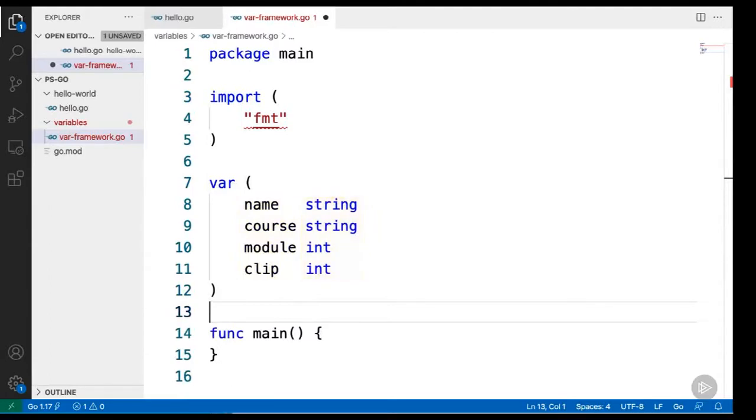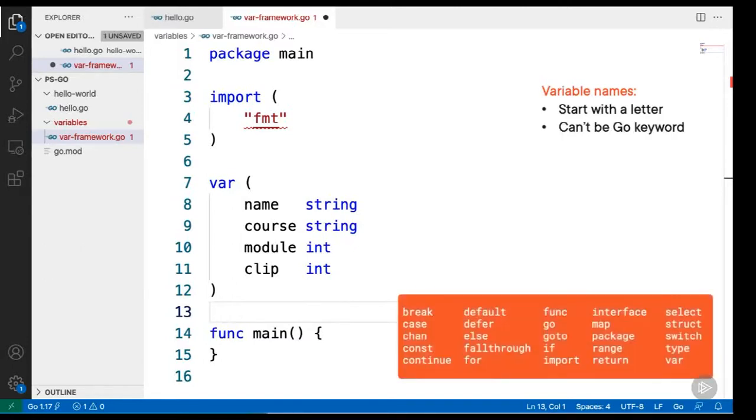Now, on the topic of names actually, variable names have got to start with a letter and they can't be any of the 25 Go keywords that were shown here on the screen. So, I mean, you can't call a variable var or func or, to be honest, any of these 25 words on the screen. As well as that though, they can't contain spaces and no special characters like math operators and the likes.